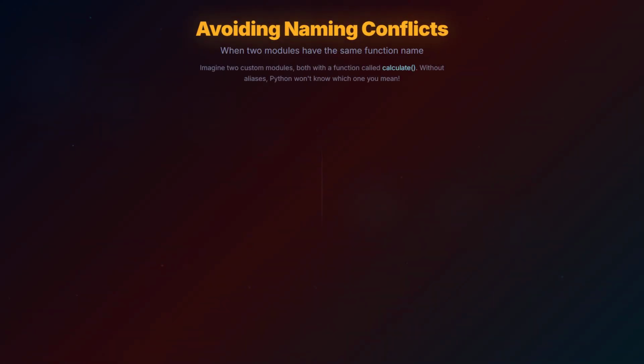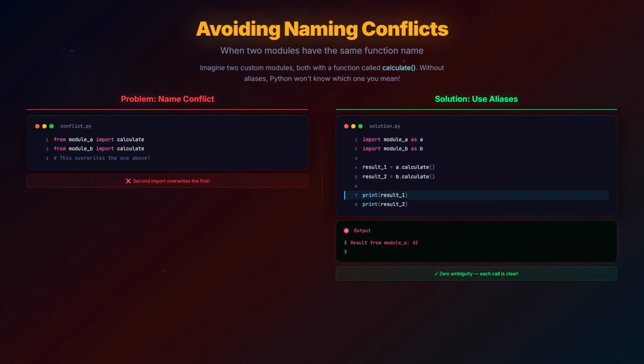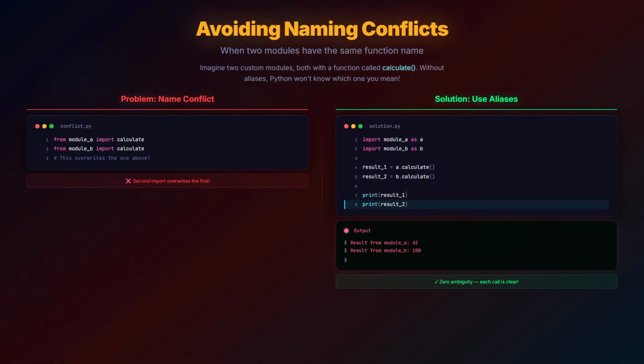Now, let's see how aliases prevent naming conflicts. Imagine you have two custom modules, both containing a function called calculate. If you import them normally using from module_a import calculate and from module_b import calculate, the second import overwrites the first. Python won't know which one you mean. Aliases come to the rescue.